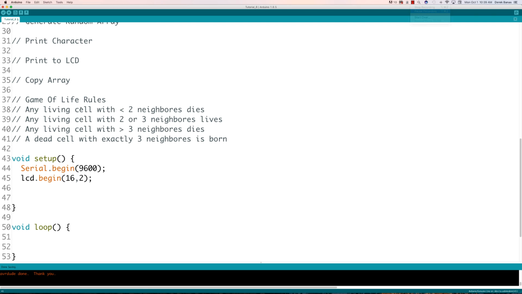Okay, so the basic game of life rules are, and when I say cell, what I mean is a lit light on our LCD display that we have. The basic rule says, if we have any living cell or light with less than 2 neighbors, then we want to turn that light off. If we have any living cell with 2 or 3 neighbors, it will continue to stay lit. If we have any living cell with more than 3 neighbors, then it is going to be turned off. And a dead cell with exactly 3 neighbors is going to be lit, or born. All right, so that's the basic general rules of how the game of life works.